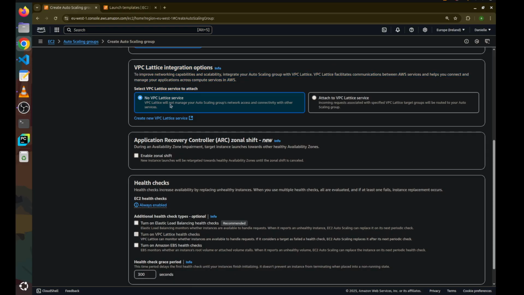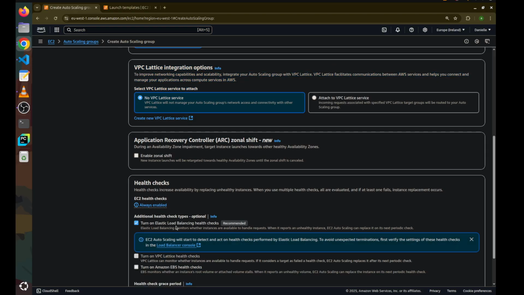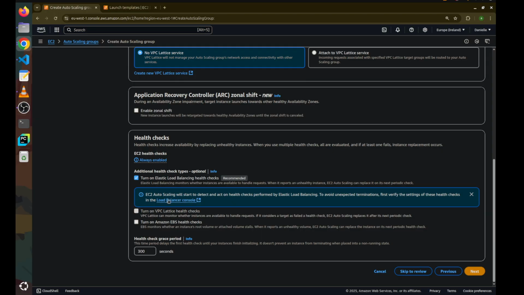For health checks, we plan on enabling both EC2 health checks alongside the load balancer's health checks. This dual-layer health monitoring ensures that our load balancer can regularly assess the health of our EC2 instances. If any instances are deemed unhealthy, our ASG has the capability to terminate them automatically, thus maintaining optimal application performance.